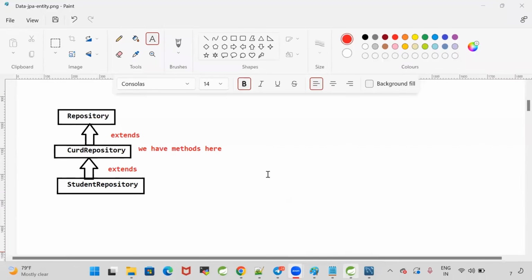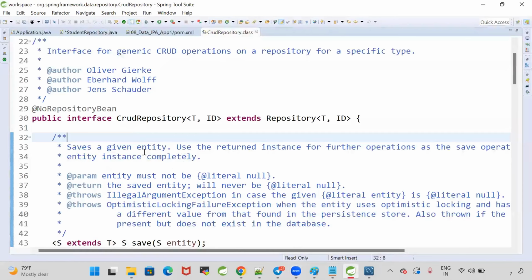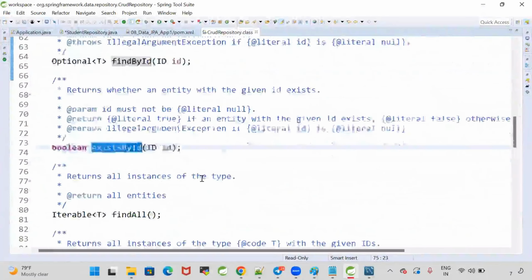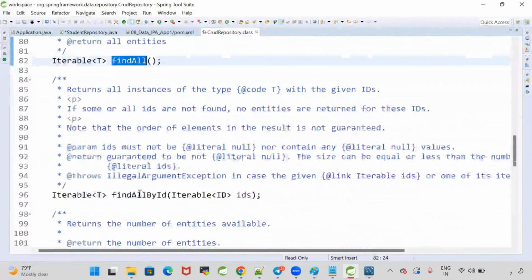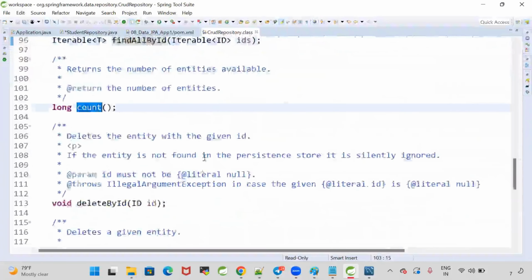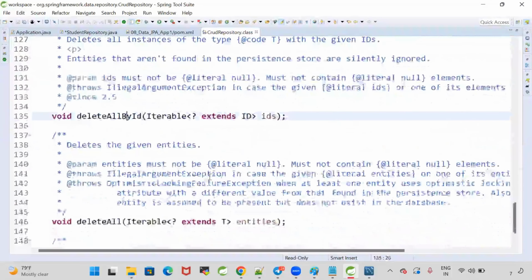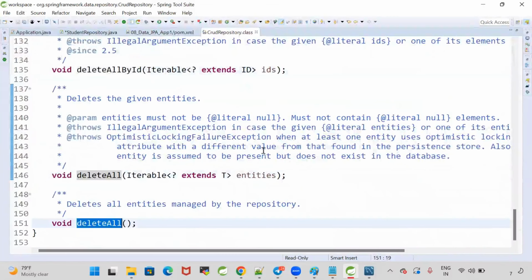Right. Now, CRUD repository has the save method and the save all method. We discussed find by ID, exists by ID, find all by ID, the count method, delete by ID, the delete method, delete all by ID, and delete all. Like that, there are several methods available in the CRUD repository.